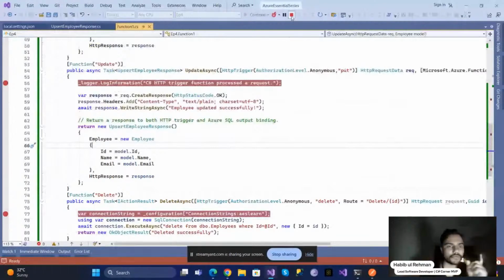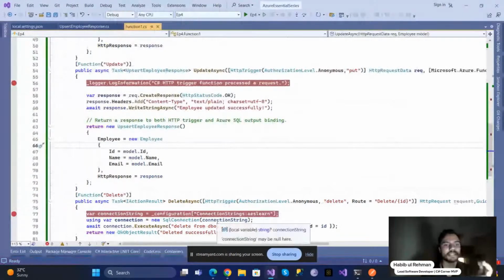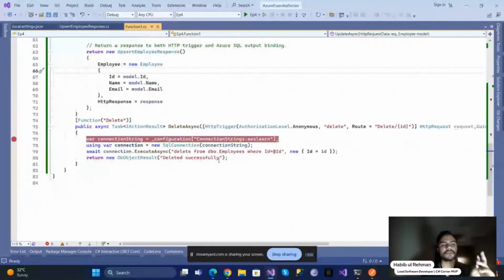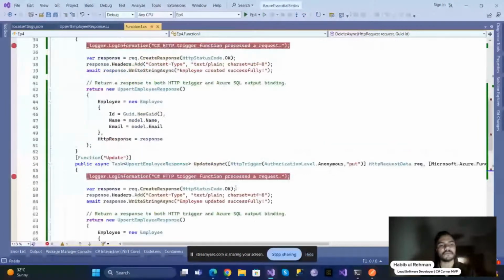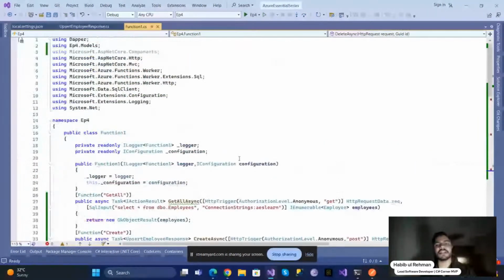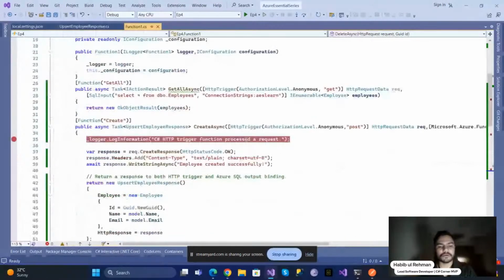So these are two different techniques. One is you can use Azure SQL input and output parameters, and the other one is you can use ADO.NET. And there is one other option: you can also use Entity Framework Core with Azure Functions. So it totally depends on you, which functionality you are working with and what your requirement is.